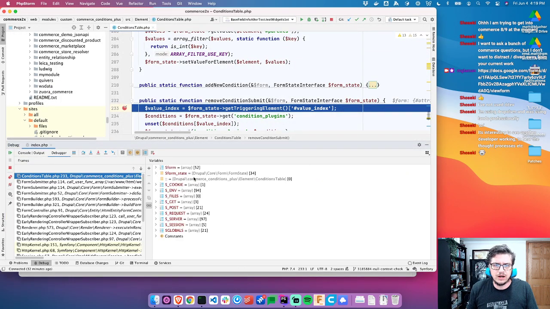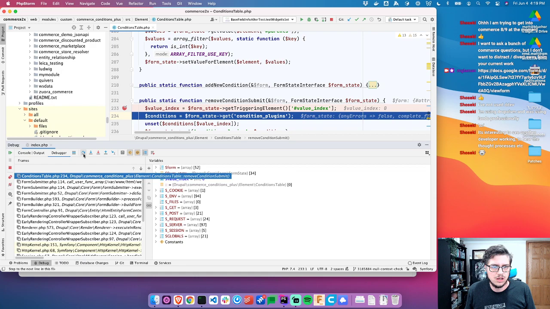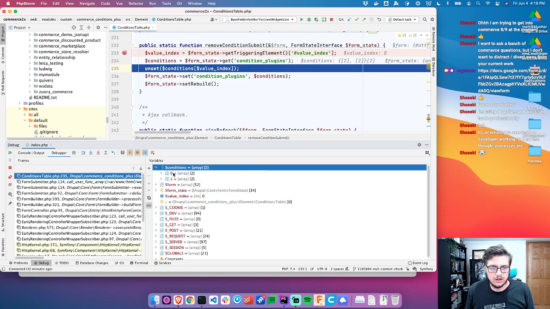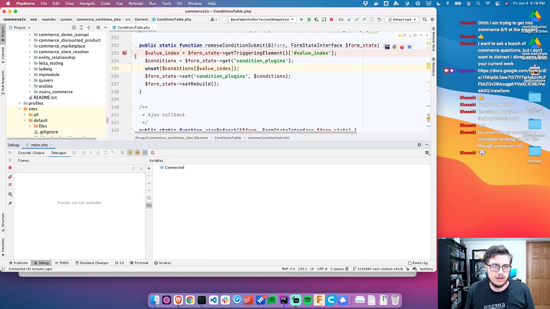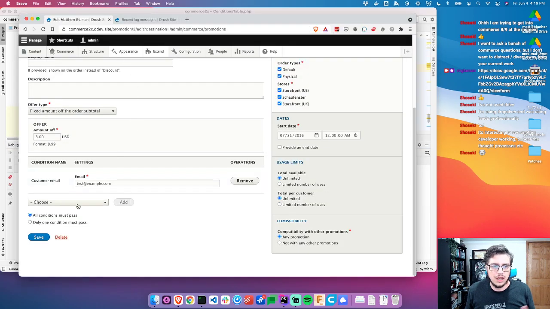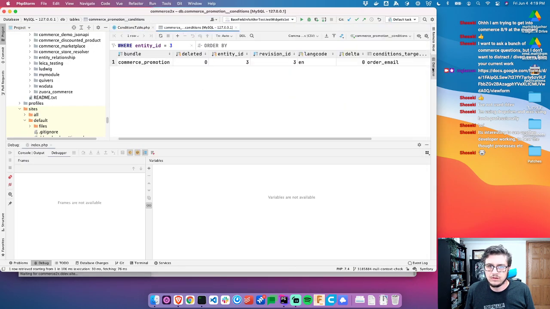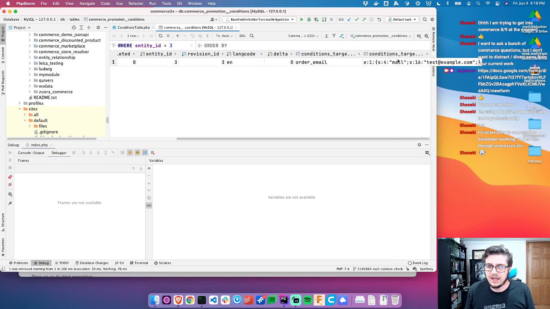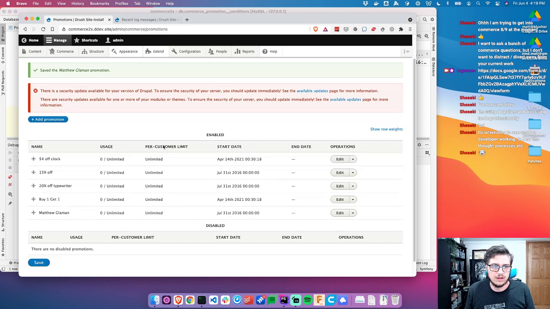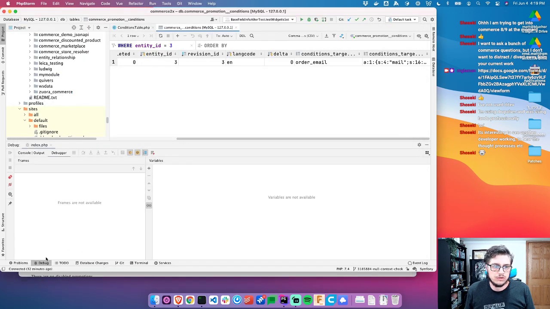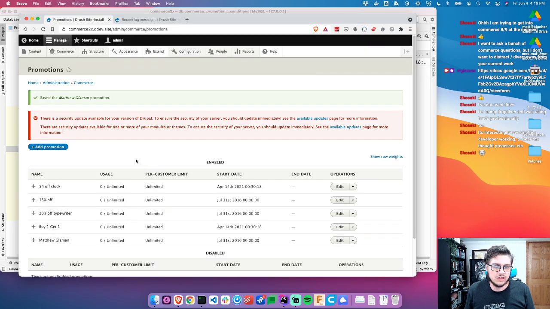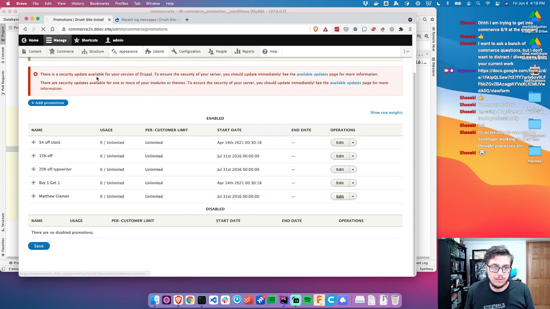All right, so we've got our remove submit condition. The value index is 0. And now we actually have our conditions array. So I can hit play. And we remove the value. I'm going to click save. And if we go into the database, we see that entity ID 3 has only the test@example.com email address. So I'm pretty excited about that.